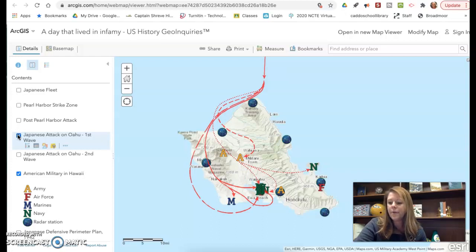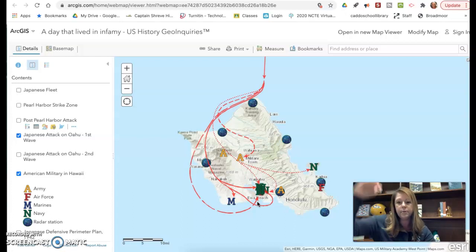So now we can see from which direction the Japanese attacked, and students would describe the attack from the north, that the planes circled the island and then came in from the west to actually attack from the south. And my American history teacher that I collaborate with always talks to students about what the Americans anticipated and how this particular approach from the north was not what the Americans anticipated.